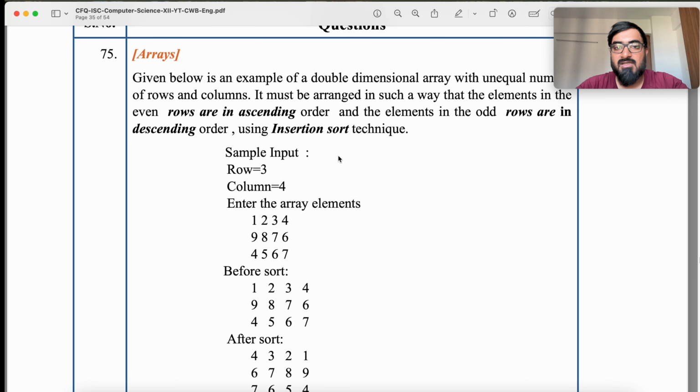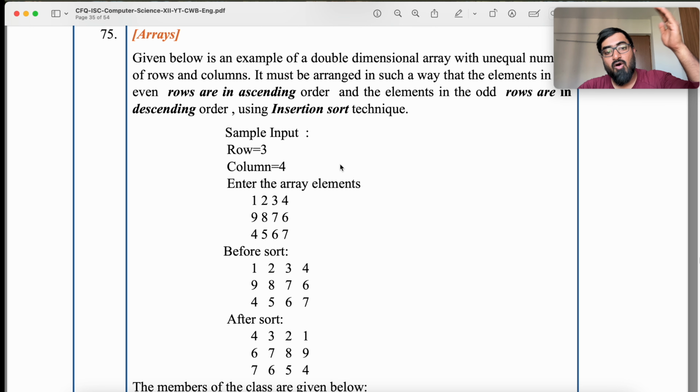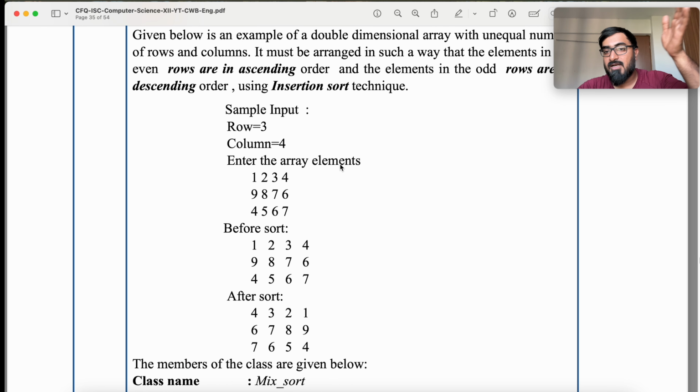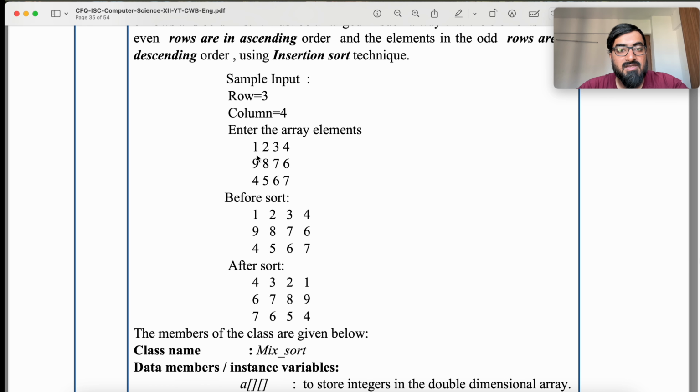Okay, so this is a question about 2D arrays, and you have to actually use insertion sort to sort the rows in ascending or descending order. If we have odd rows, they are sorted in descending order. If we have even rows, they are sorted in ascending order. So if this is the input 2D array, this is the first row, second row, third row. The first row is sorted in descending order, then the second row is sorted in ascending order, then the third row is sorted in descending order, and so on for whatever number of rows.